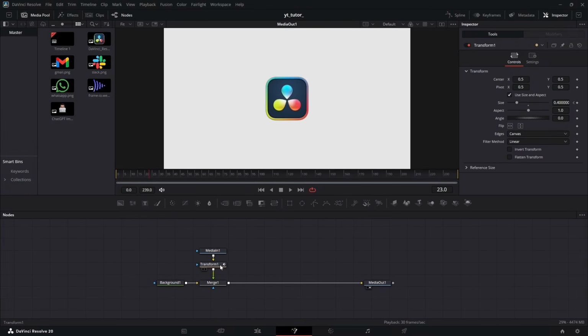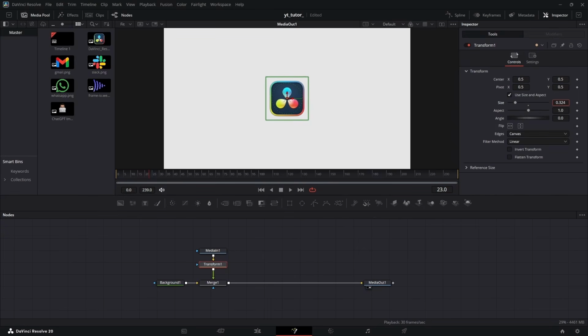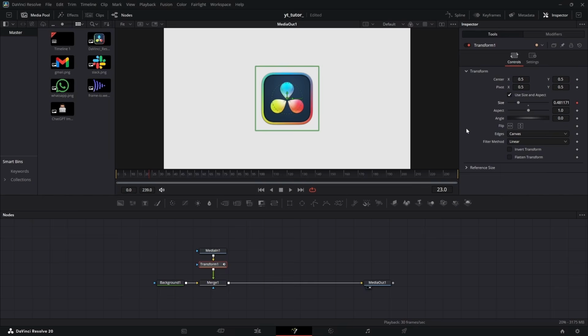Let's first reset this transform node, because we don't need keyframes for this method. For that, click this button and decrease its size. Now, in the Inspector tab, right-click on Size, Modify Width, and you'll see a bunch of modifiers which you can use to do cool stuff in Resolve. From here, select Anim Curves.